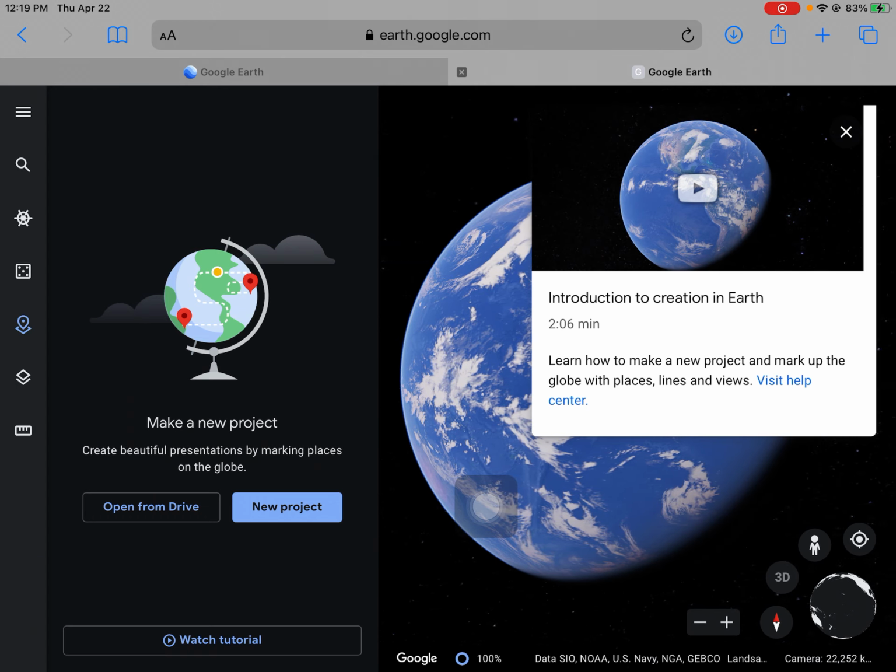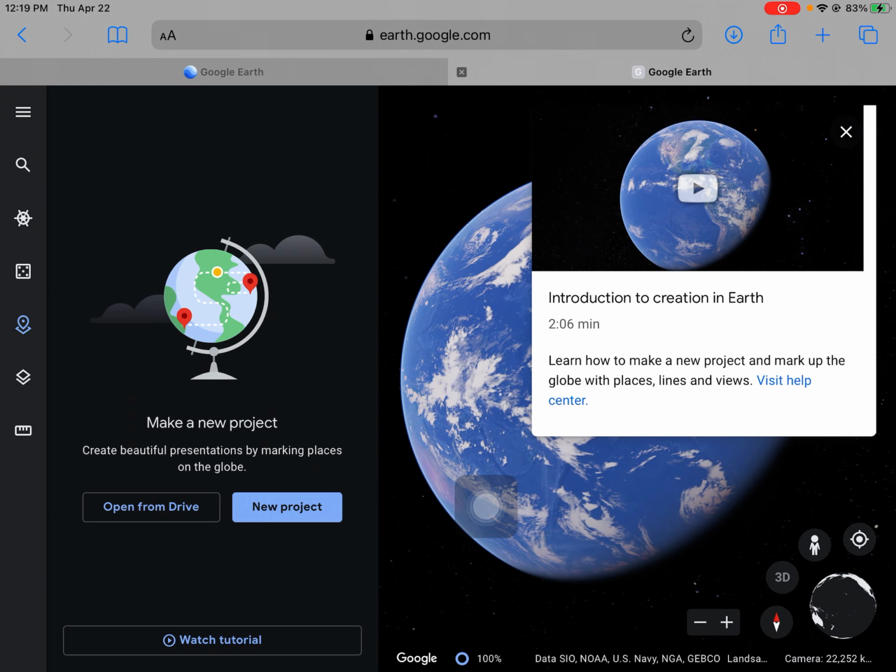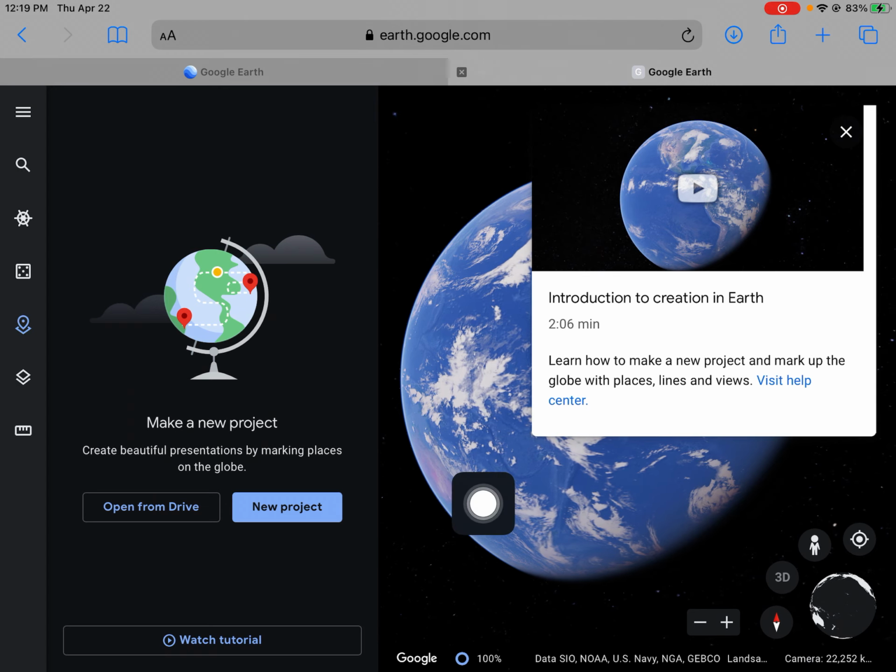But if you do have further questions, by all means, ask me. I love this Google Earth, and I geek out on it. I can spend an hour just deep diving into it.